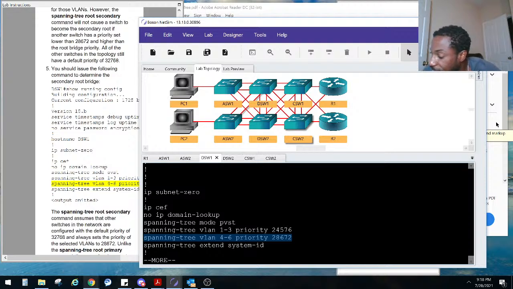Let's turn that off. Y'all want to do another lab? Y'all let me know. It's random.